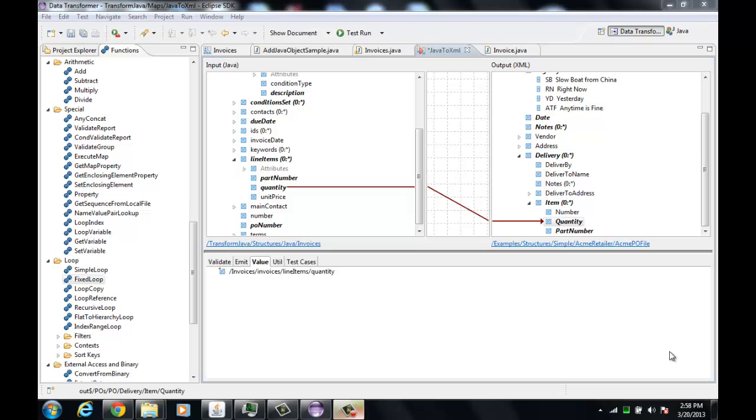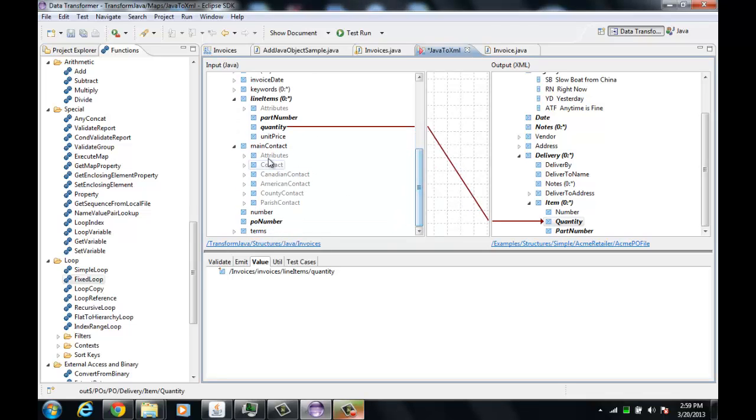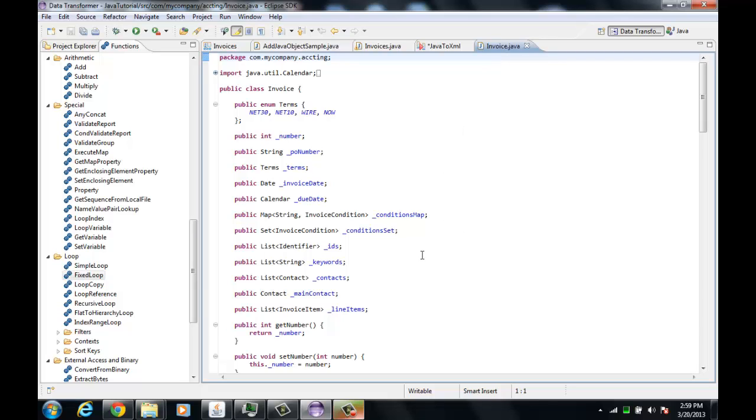One more bit of mapping we're going to show is how to map something which uses the Java subclass support. So in the main contact property, what we have is the type for that object. If we look at our source, the invoice, if we look at main contact, the type for that is a contact. So the contact class has several subclasses, including nested subclasses.